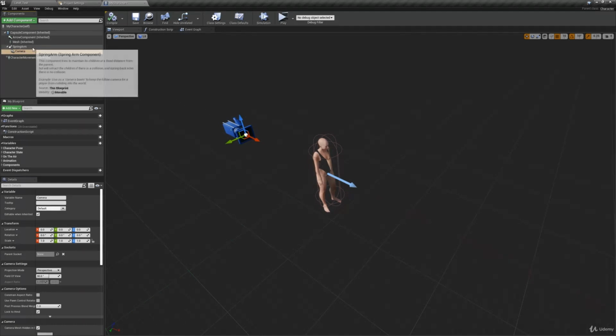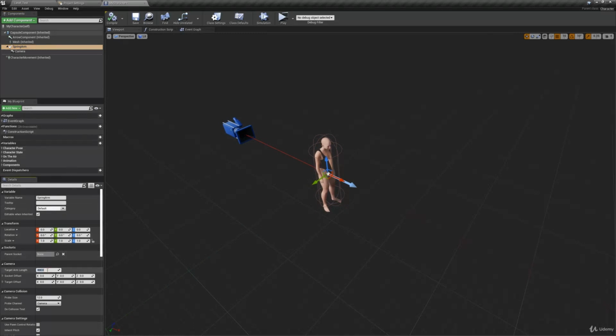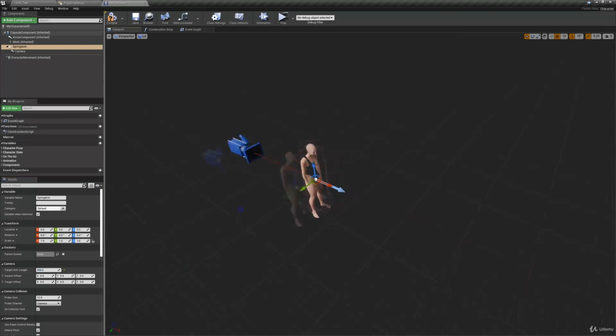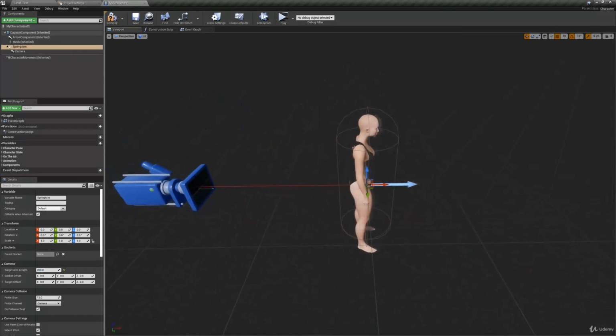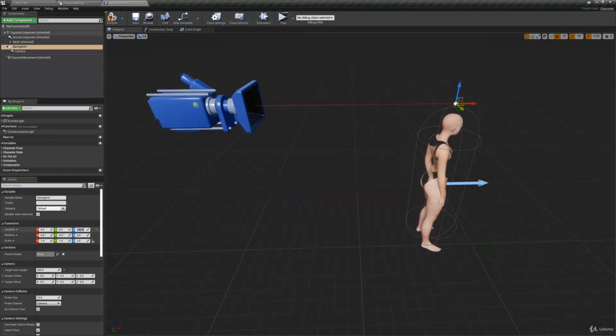Select the spring arm. Set the length of the arm to 200. This length is the distance from the camera to the character. Set the height of the spring arm to 100 and 25 to the right.